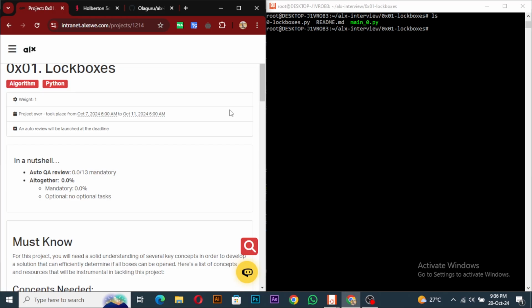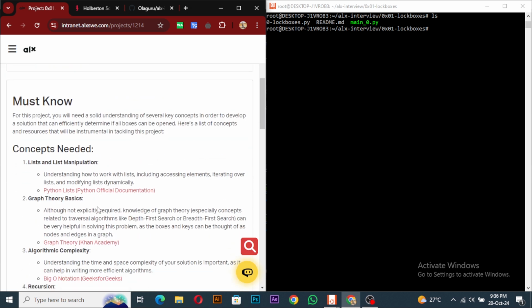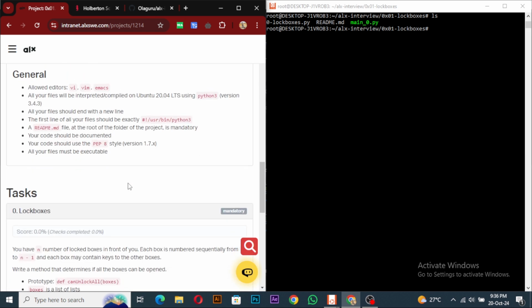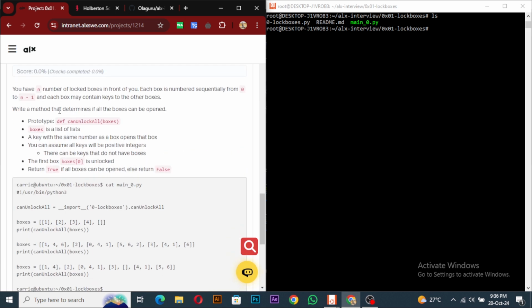Hi guys, so today we'll be doing the lock boxes task. This task is just one task and it talks about working with sets, stack, and some basic Python functions, lists, and data types.